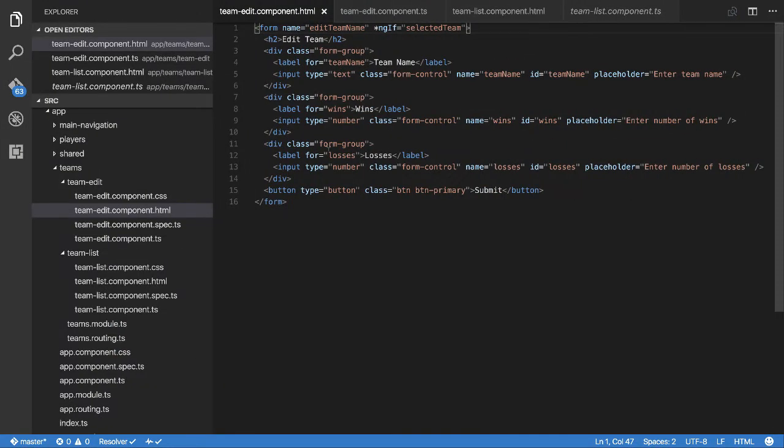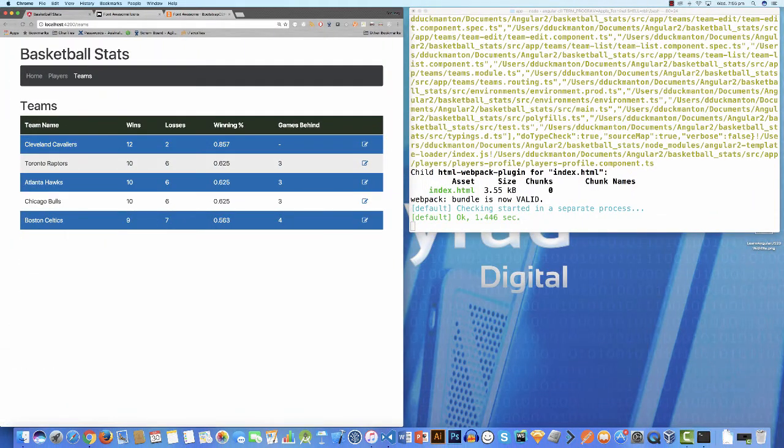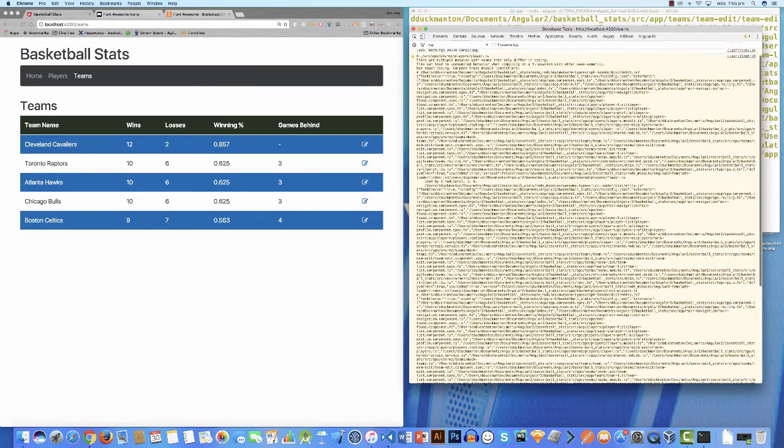So how do we do this? Well, we can use attribute binding, and I can show you that you can actually do that. So if I go value like this equals selected team dot team name, like so, and save, this will in fact work. So if I pick Cleveland, in fact, maybe it doesn't work. I thought it did work. Let's have a look at what we've done here.